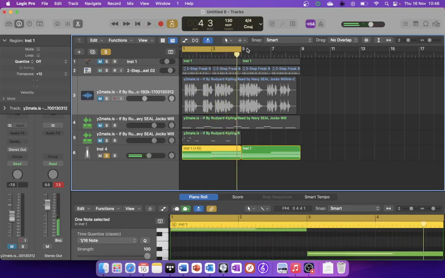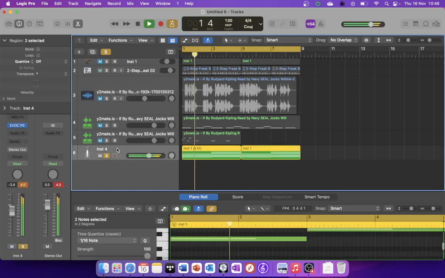So that's a really cool thing you can do, using a vocoder, and there's tons of really good presets in Logic, in the Logic one.